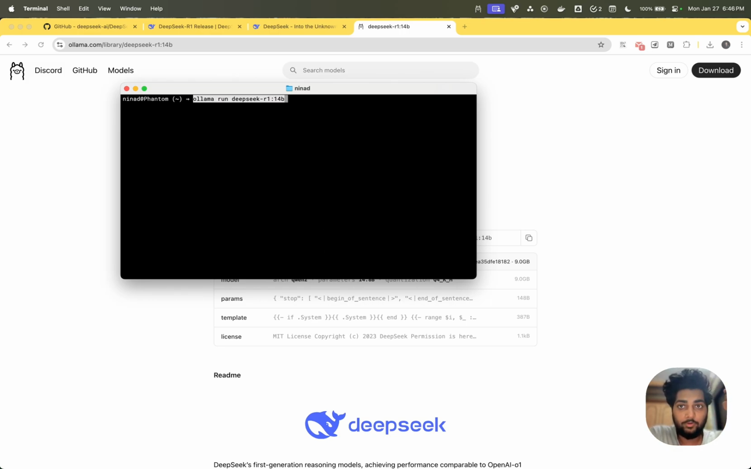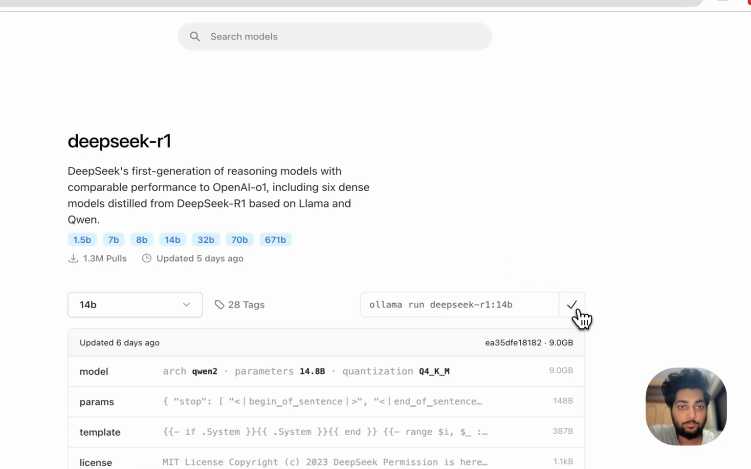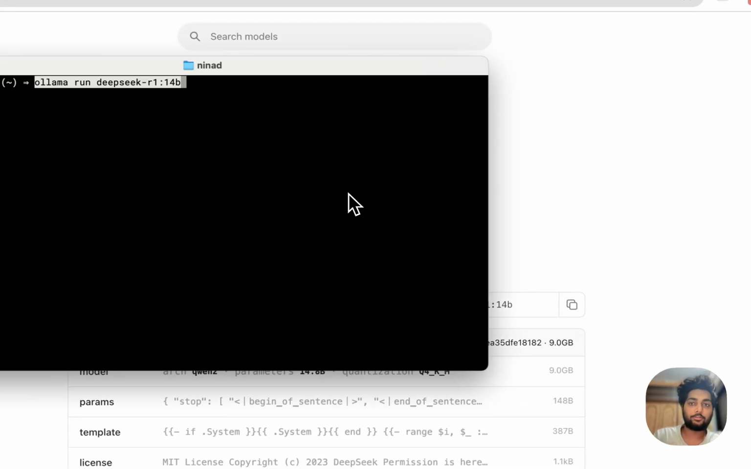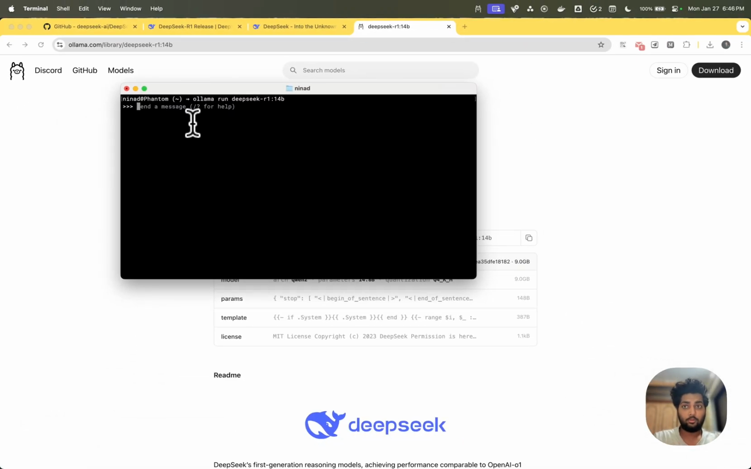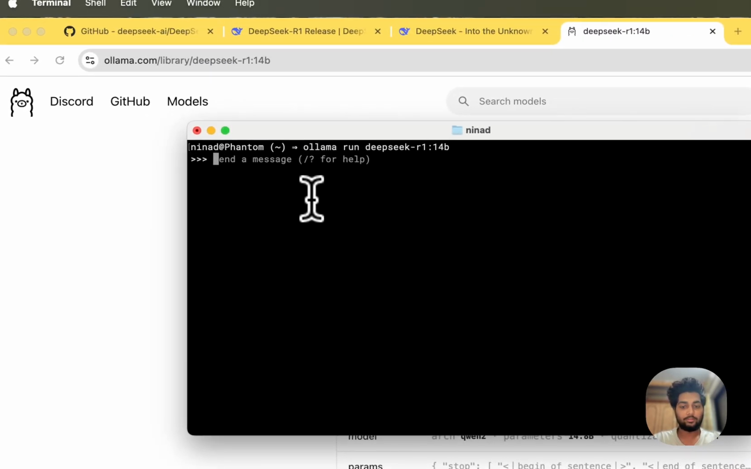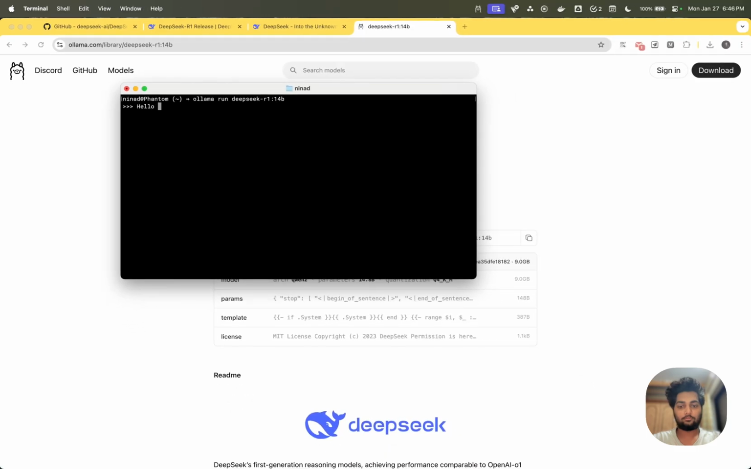I already have the model installed on my laptop due to the fact that it's a 9 gig model, and there's no point showing the installation to you. There's absolutely nothing. Just copy this command, enter it in your terminal, and wait for it to start. And the moment the installation is complete, you should be greeted with this. I can just say, as you can see, it's not the fastest model, but it does work, so you're fine.